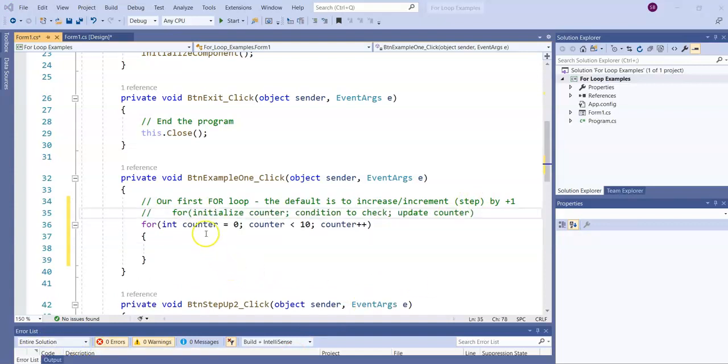So again, take a look. Here are the three things inside the parentheses. We initialize a variable, tell it where to start. We have a condition to check. As long as it's true, the loop runs, and then we update the counter. Truthfully, the update counter happens after the loop body runs, before the condition is checked again. We'll see that a lot later in the video.